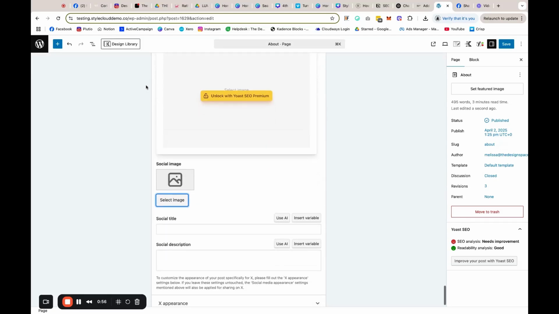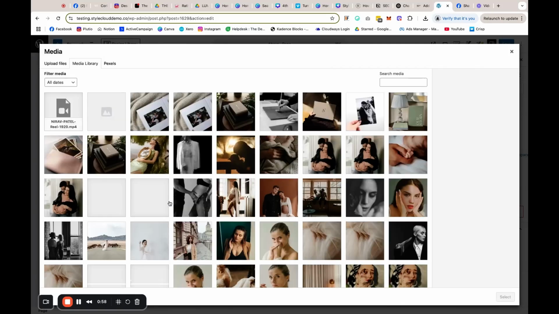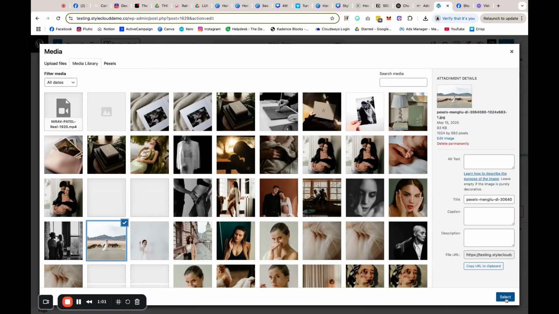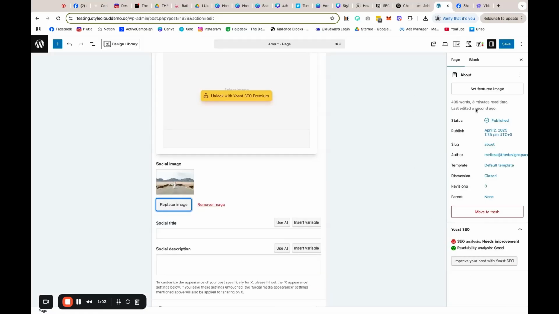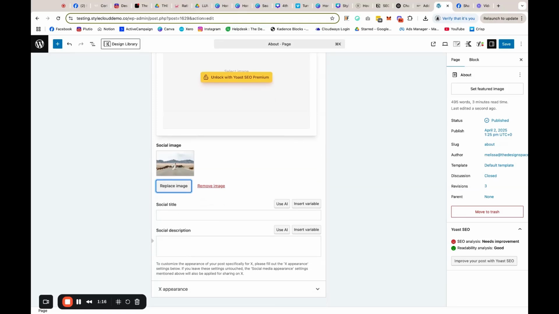So I'm here in the Yoast settings. I'm going to select just any image for the purposes of this. The reason you do this is because it can be different to your featured image. You might want it to be something that's a little bit more appealing. It might have some text on it. You can set the social title and the description as well. Once you've got that how you want it, you can go to save.